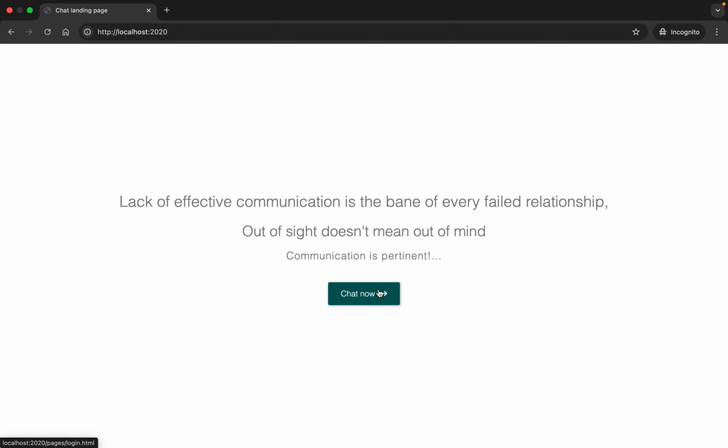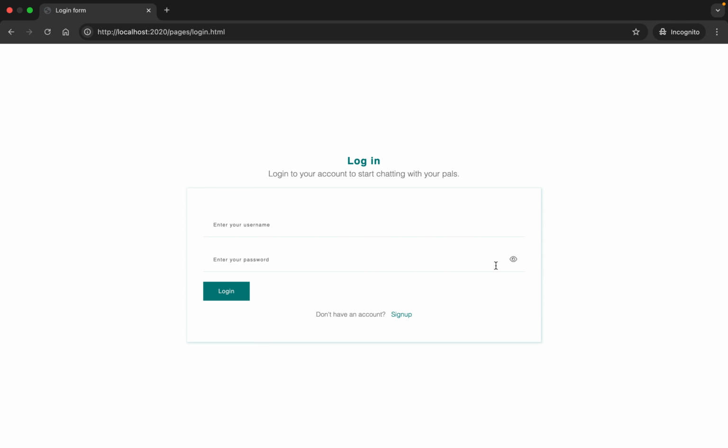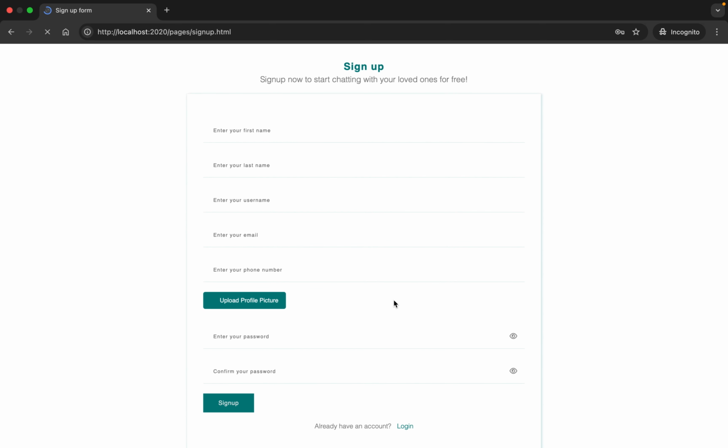Once we click on this chat now button, it's going to take us to the login page. Although we have not really implemented the login functionality, you'll see the page, and from the page we'll navigate to the sign up page where we'll actually register our user. So click on this. Now we're in the login page. Now we'll click on this. So this is the sign up page.